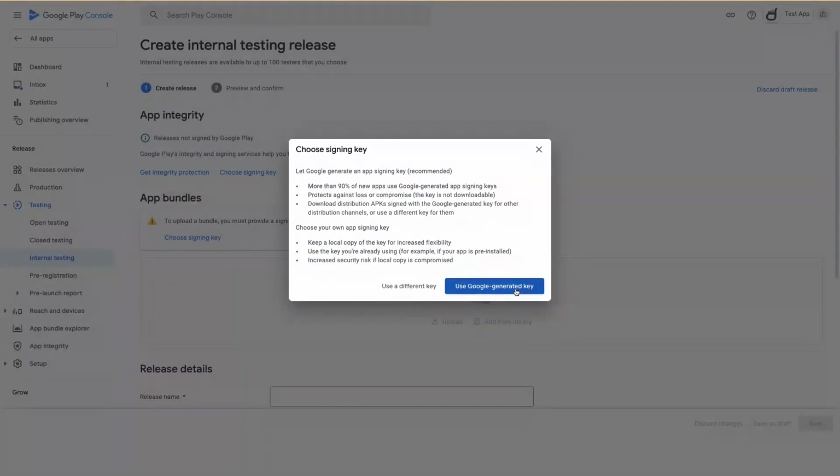Here you can choose the Google-generated key which is recommended. You can also choose your signing key which was generated while creating the app bundle in Android Studio. To be on the safer side, I will select a Google-generated key. Now, upload your app bundle.